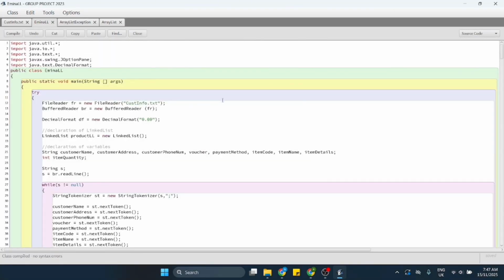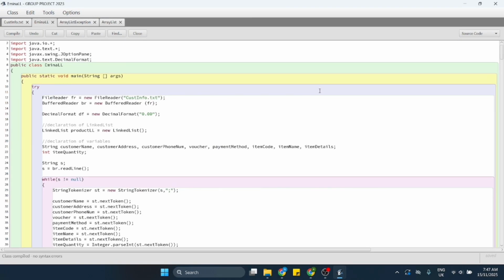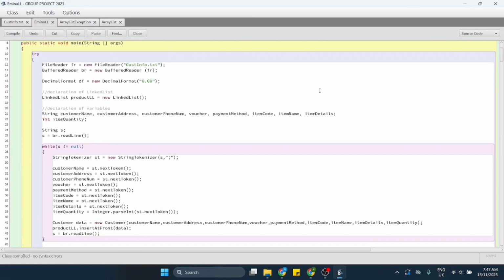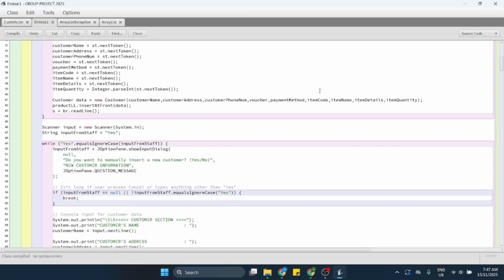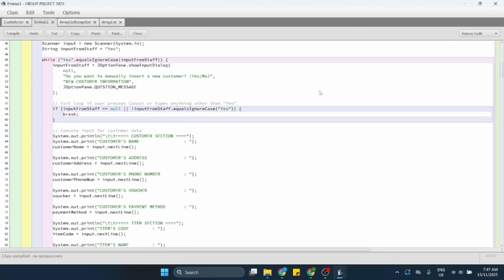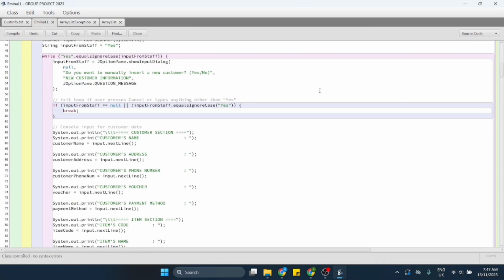There are the main method and file reading. For example, open customer info.txt using file reader and buffered reader. It reads each line split by the semicolon using string tokenizer and extracts customer and item info. It will then create a customer object and insert it into the linked list, which is named product LL. The insertion will be at the front.